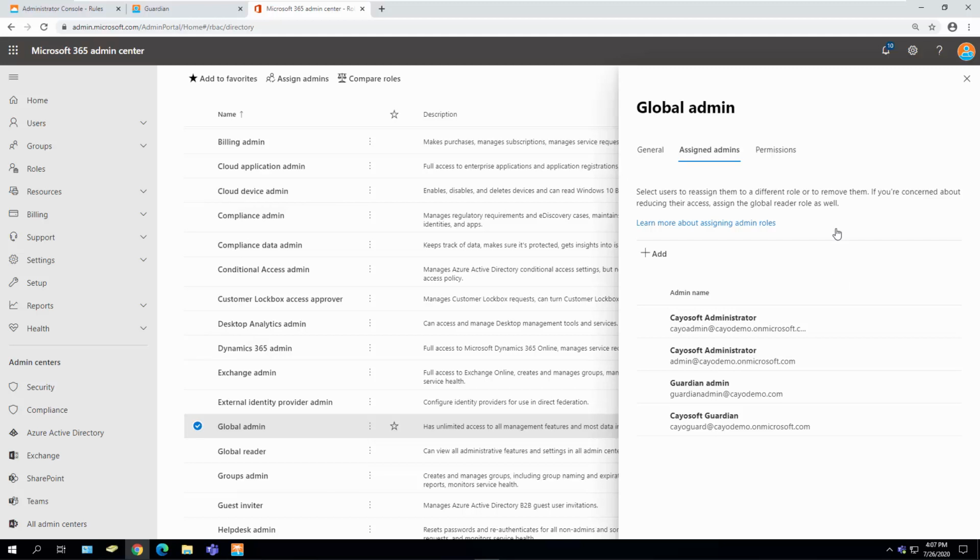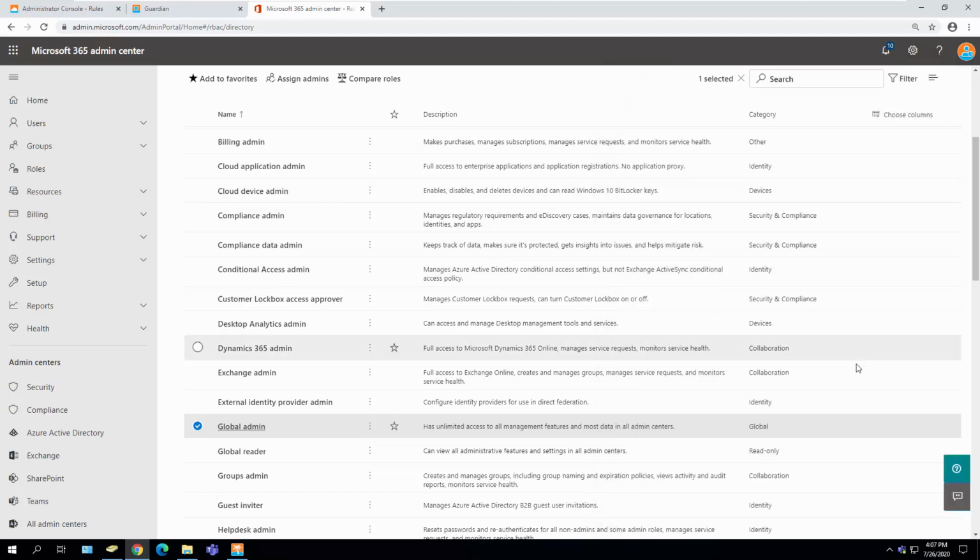I'm currently in the Microsoft 365 Admin Center, and I'm looking at the built-in roles. One of those really critical roles, you see it has a nice little star here for me, is the global admin's role, which basically has unfettered or godlike access to everything in Azure that you'd want to do. So you have to be very, very careful with this role, and you should limit the number of people that actually have this role.